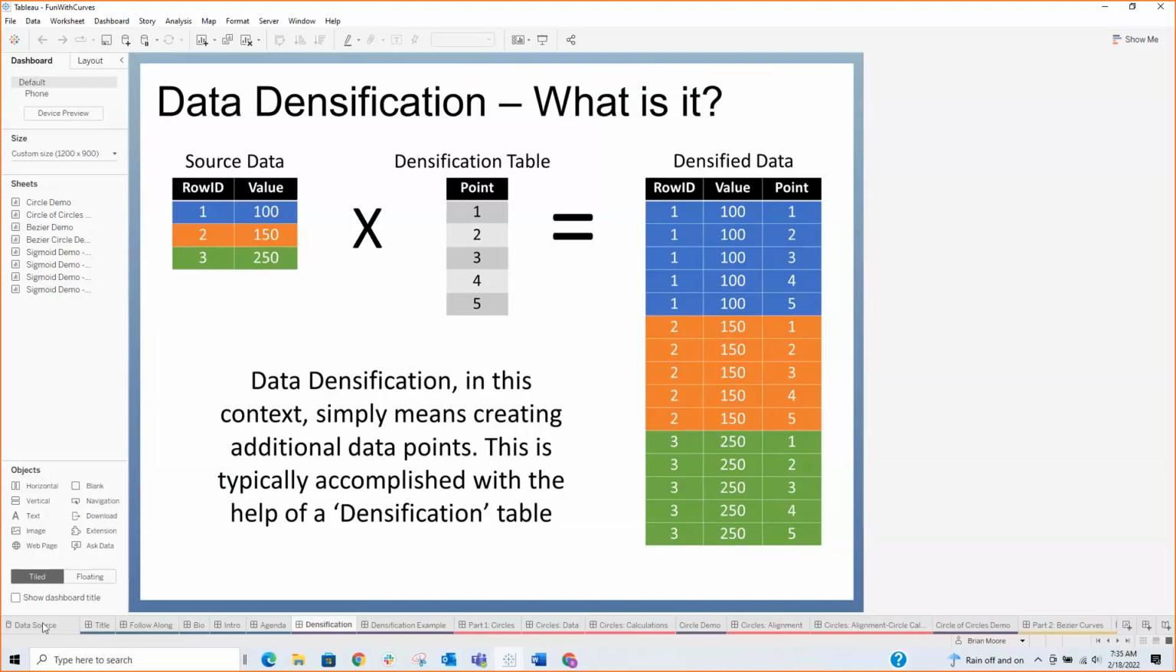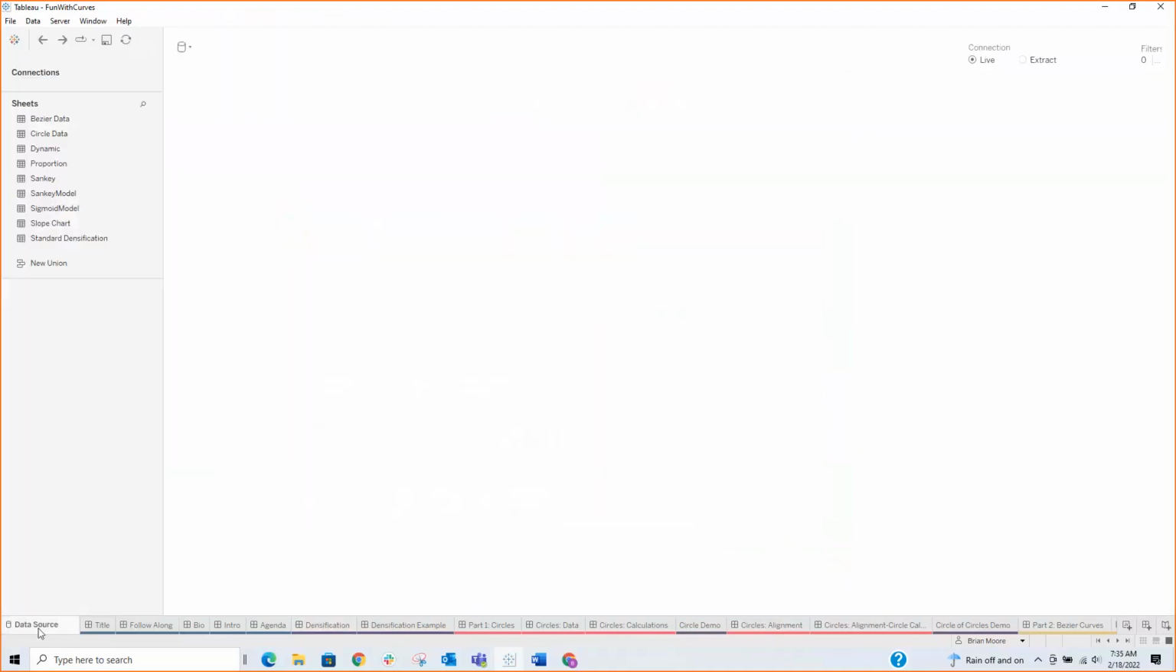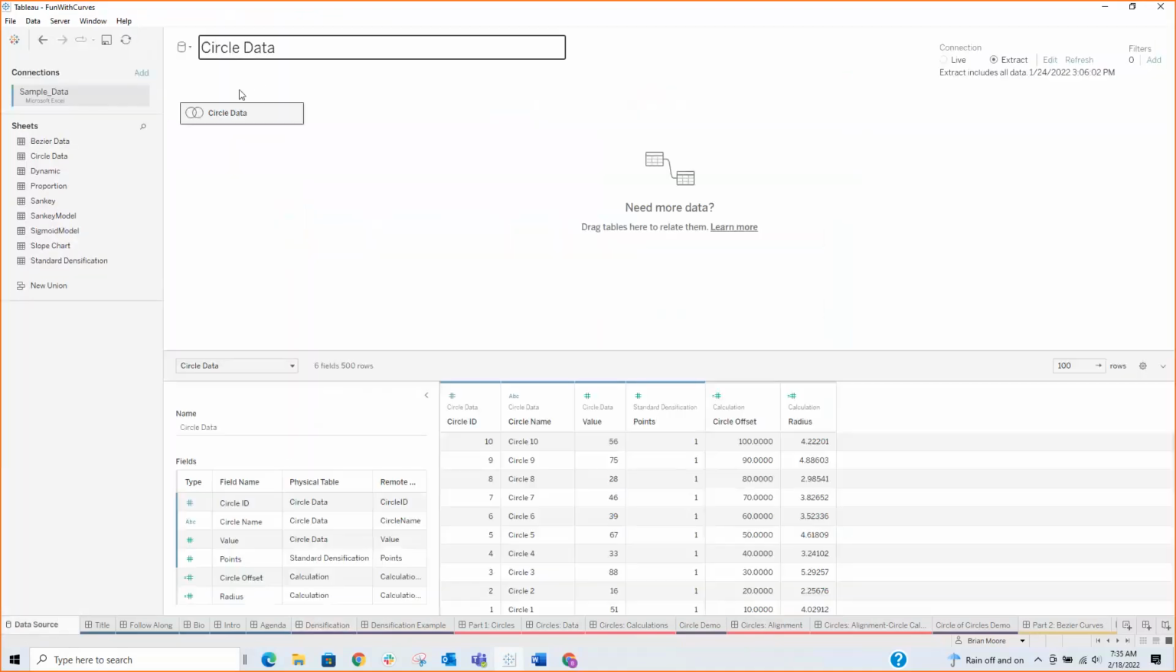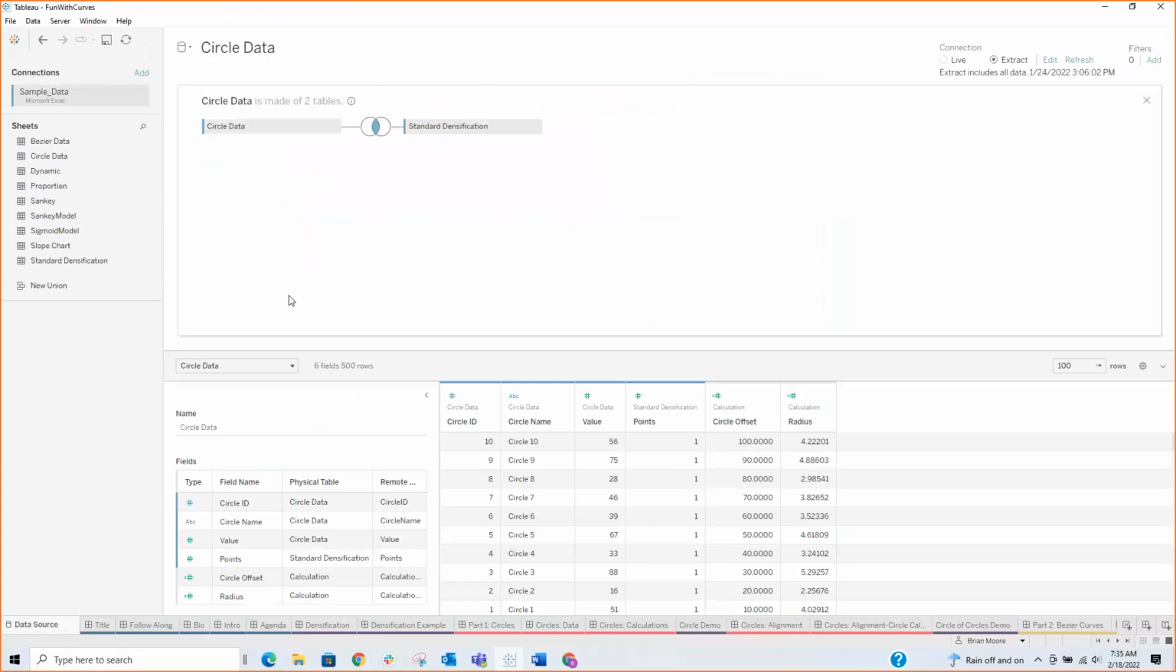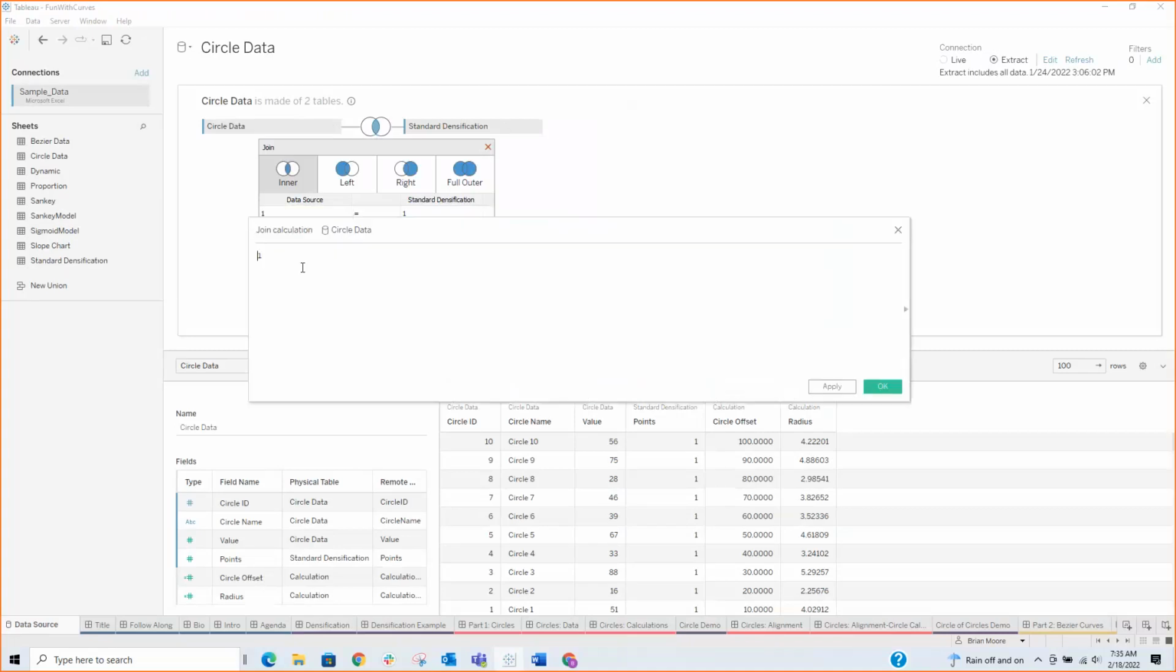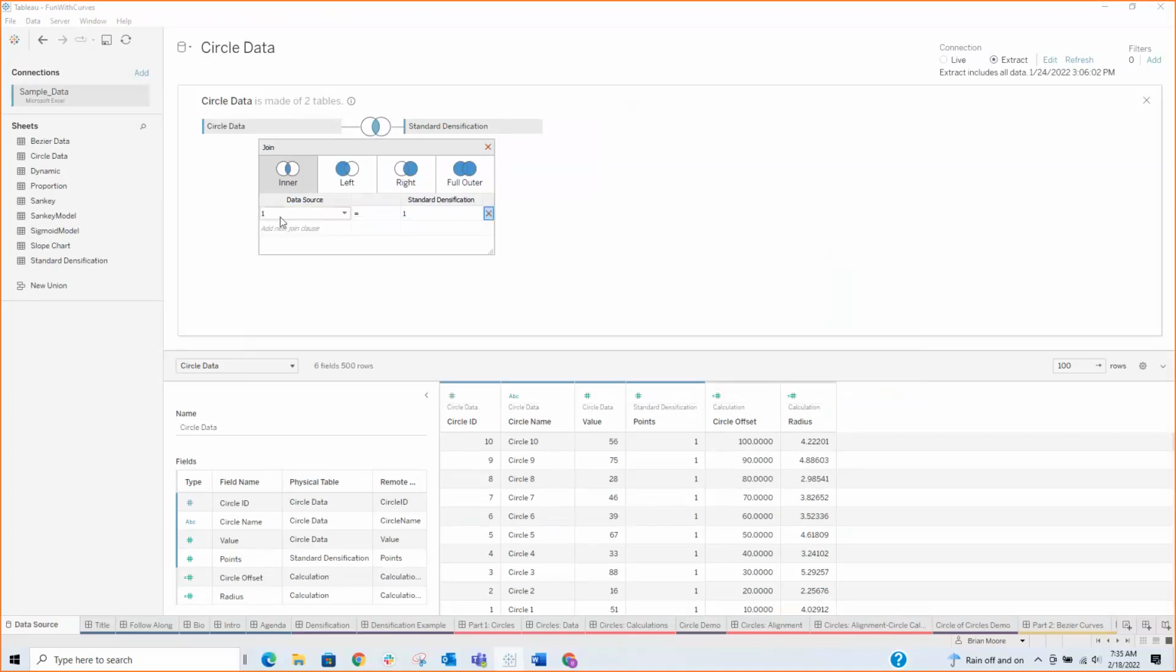So to do that join, if you go to your data source, double click to go into the physical layer. So here's our source data here. We have our circle data, and then we have our densification table. And we're going to just join those with the join calculation. So on both sides of the join, we're going to use join calculation and just put a value of 1. Really, you can put anything here as long as these values are the same.